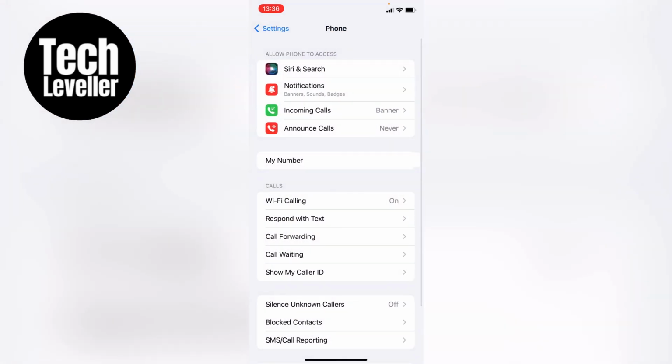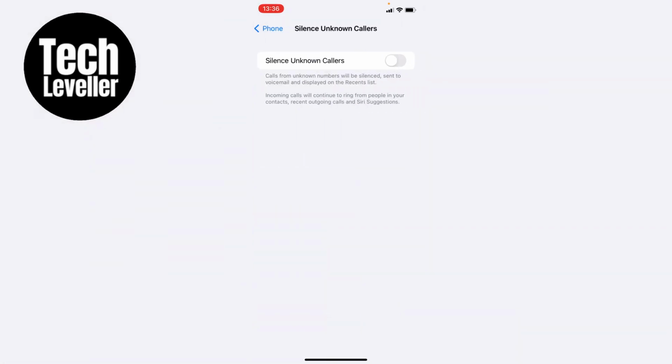Once we check that, let's come back to the phone section. And then you'll see this Silence Unknown Callers and it's currently set to off. You want to tap into that and make sure this Silence Unknown Callers is tapped off like this. As if it's on and the person is not in your iPhone contacts, they will be blocked and that person will be receiving the call busy tone.